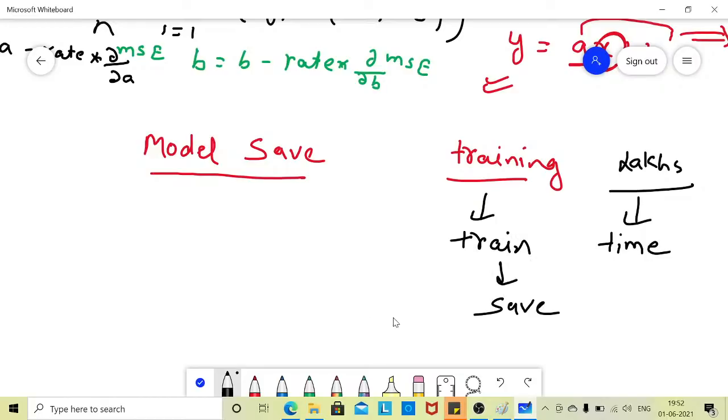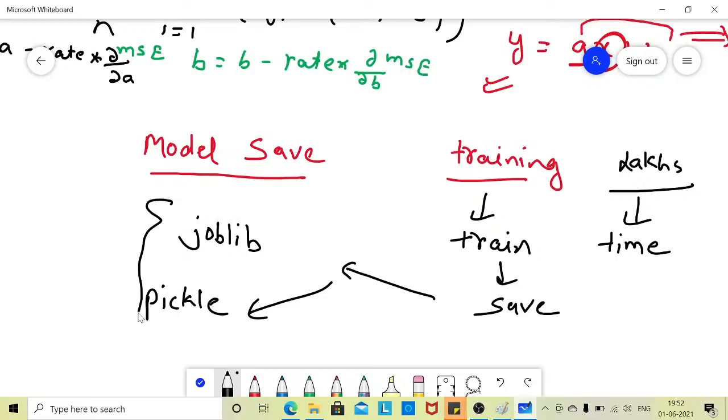How can you save your model? There are different libraries for saving your model. One of them is Joblib and one of them is Pickle. I'll tell you both libraries, how we can save our pre-trained model so that we can use it in the future wherever we need it. We don't need to train again and again. We can skip the training part.